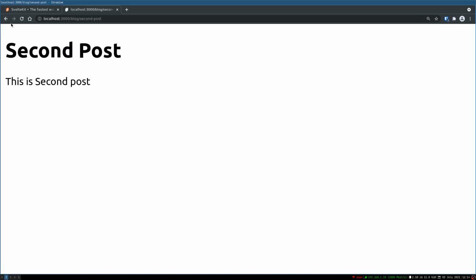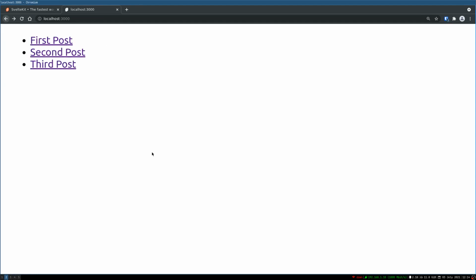We still navigate to the posts. So this is how you can get the list of posts. I know it's lengthy. It takes some effort, but it's worth it. So yep, this is how we get a list of all the posts in SvelteKit.